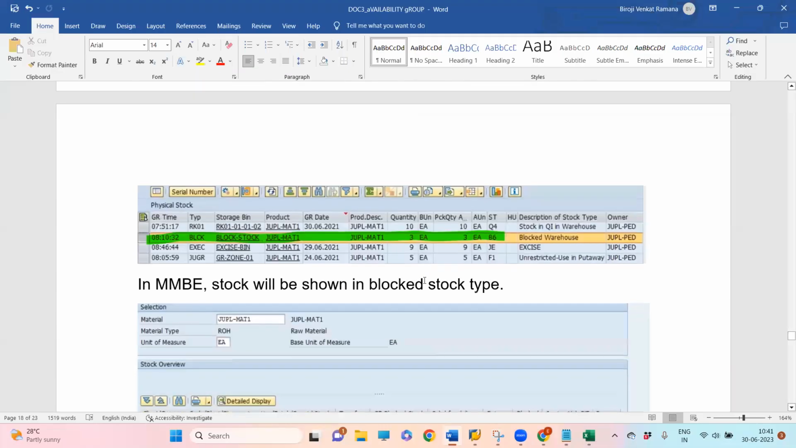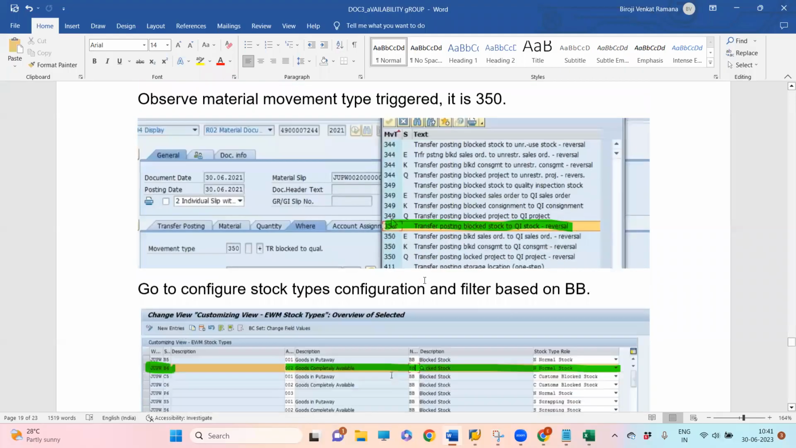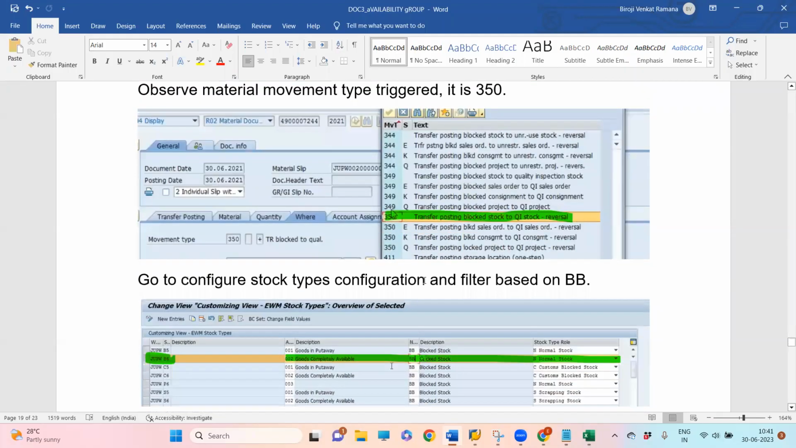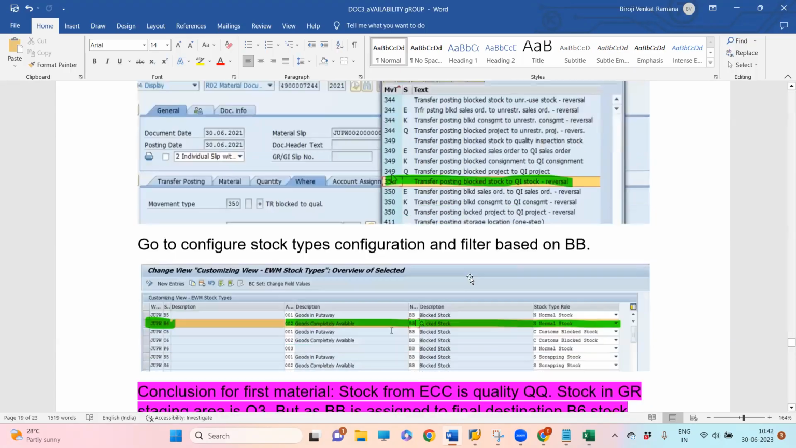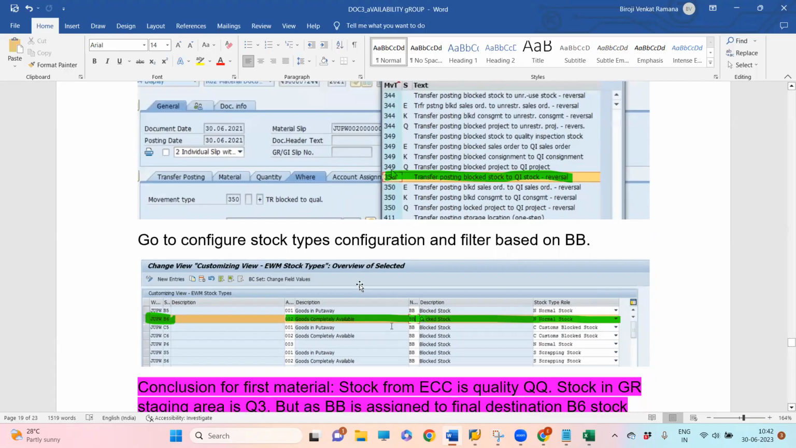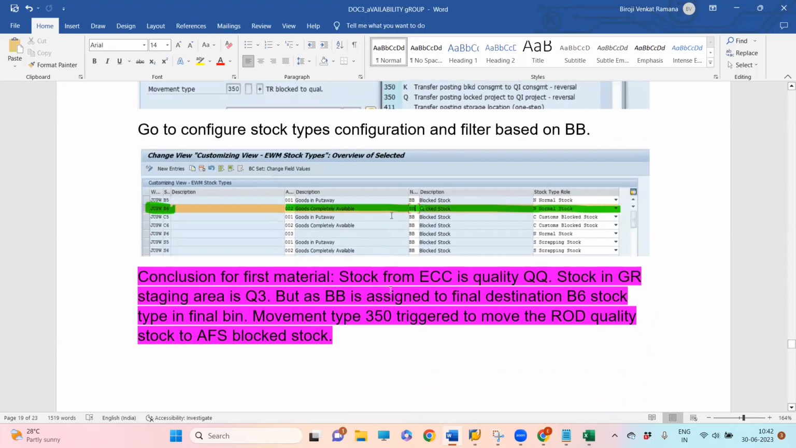It should actually trigger 553. I don't know why it is triggering 350. 553 is scrapping, and you have still not scrapped it. You take it to the scrapping zone, and from there you scrap the stock. That's the normal thing. So why is it happening? It is because of your stock type configurations.